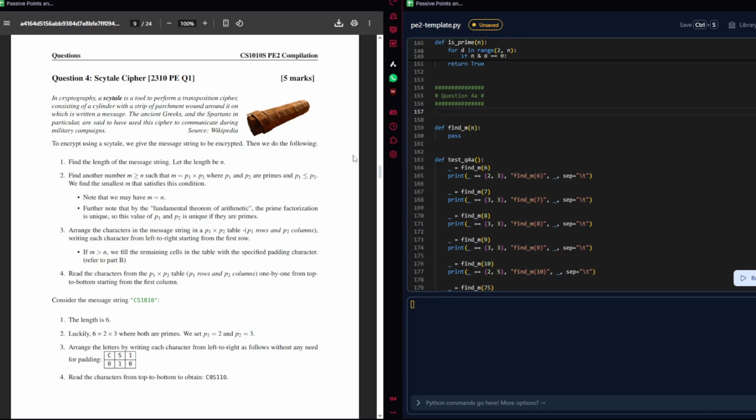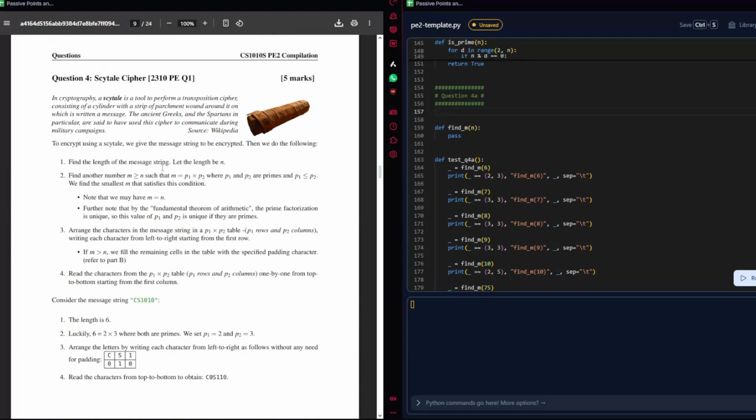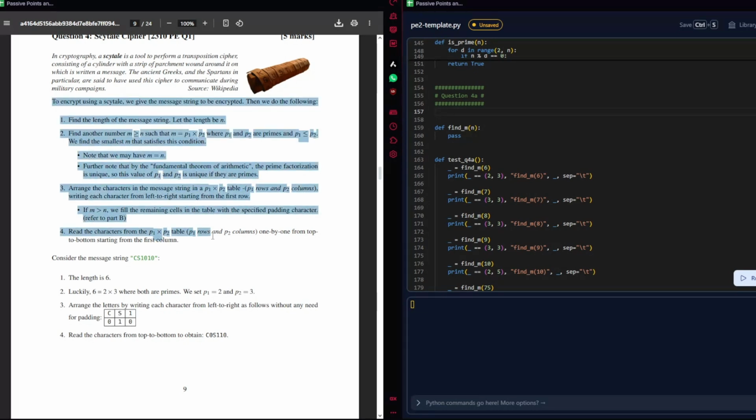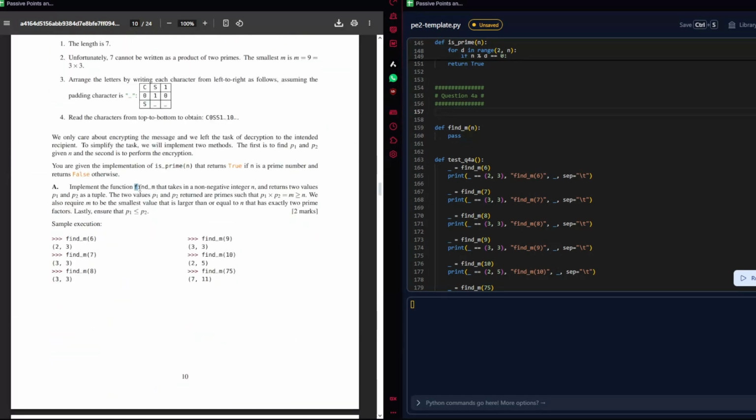Alright, this is the walkthrough for question 4 of the PE2 compilation, and this is the first part of our sci-tail cipher question. If we read through the question, we get a few things in here that will help us with our part A, which is to find M.